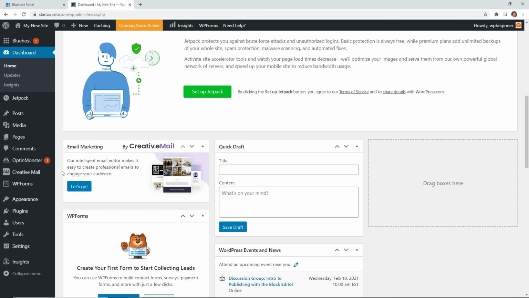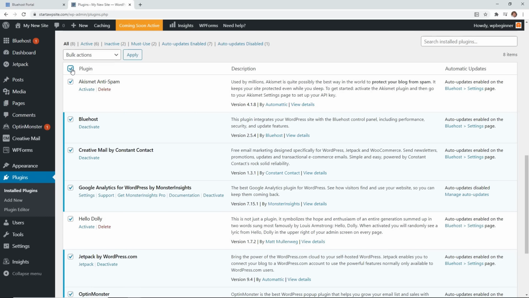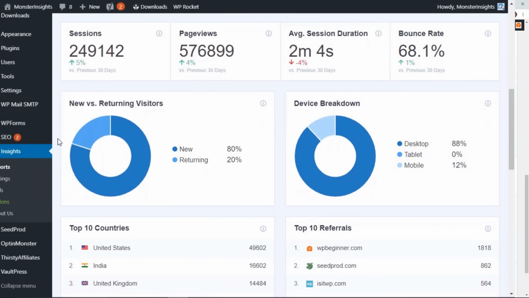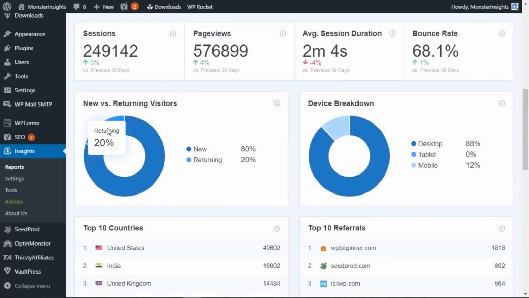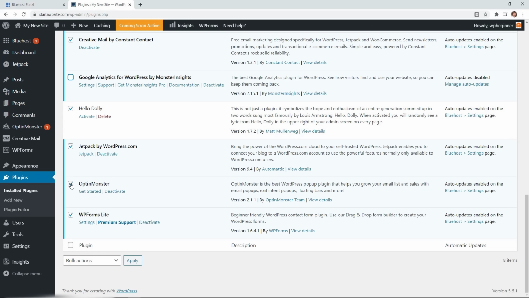The best way to do that is to go into plugins, installed plugins, and this is where you can see them. I'm going to select all plugins, and we want to keep Google Analytics for WordPress by MonsterInsights. That allows you to connect Google Analytics with your website so you can see how your site is doing, how much traffic you're getting, and things like that. We also have WPForms Lite, which is perfect for setting up a contact form or a survey. So we're going to keep those as well. All these others that we still have checked, those are the ones that we want to get rid of.